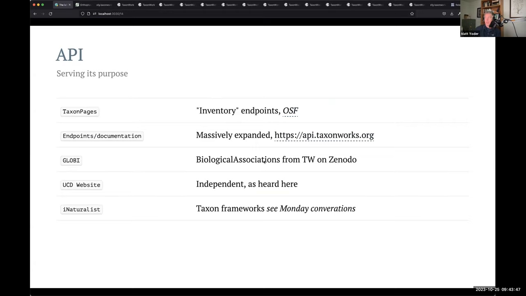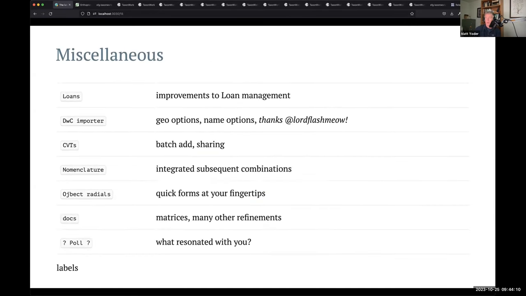We had a really nice experiment from GloBI that used that API to index all of the biological associations and put them on Zenodo. Say more about that at the year-end business meeting. Things like the new website, the UCD website, are using the API, and iNaturalist has started to, if you were here yesterday, started to consume those APIs as well. There's lots of little miscellaneous features. I don't really have time to jump into them.